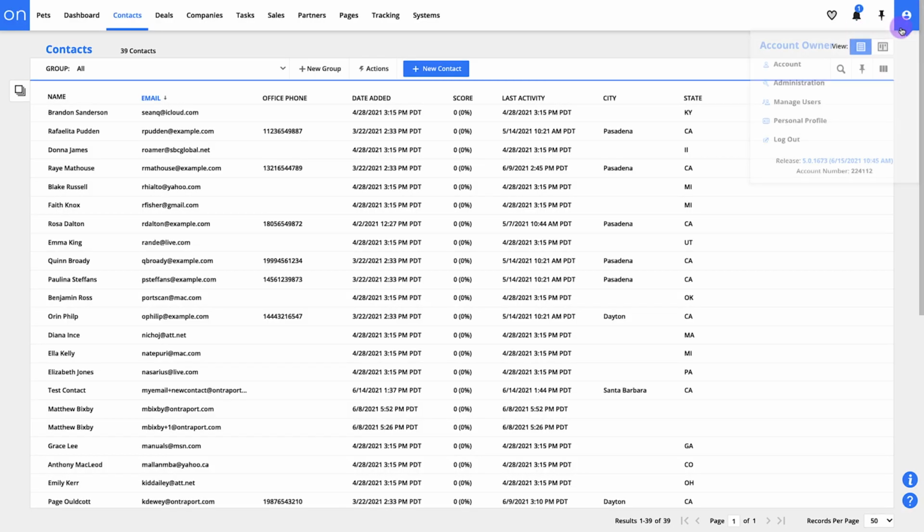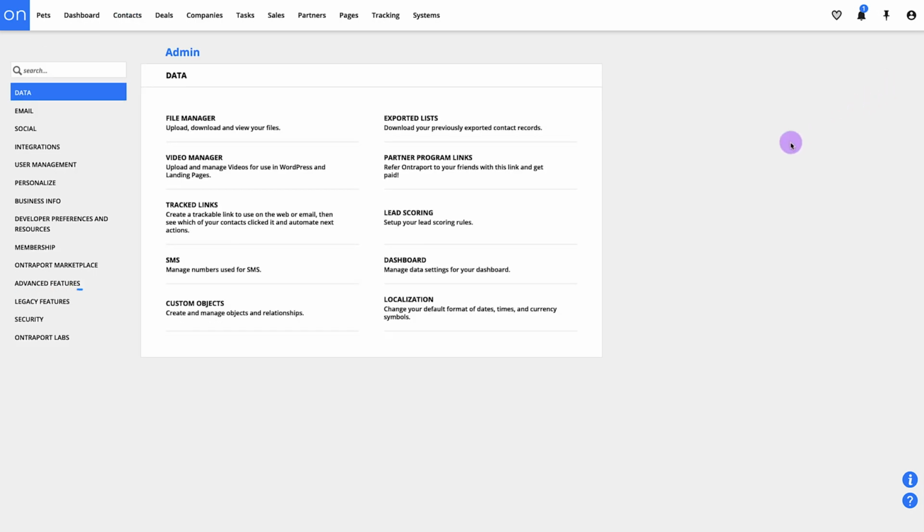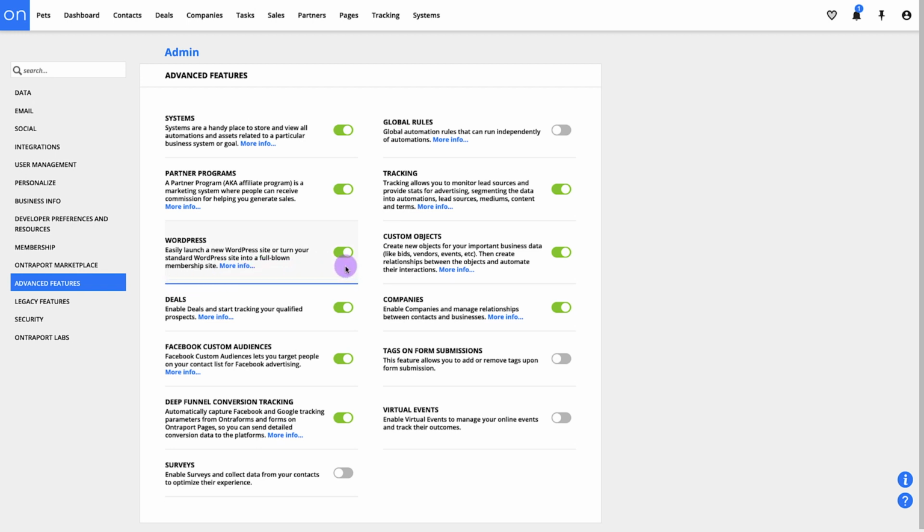You'll start off in Ontraport, where you can check to make sure this feature is enabled. Go to your account, then Administration. From there, go to Advanced Features and make sure WordPress is toggled on. Okay. Feature enabled, check. Now you'll grab your API key and app ID.